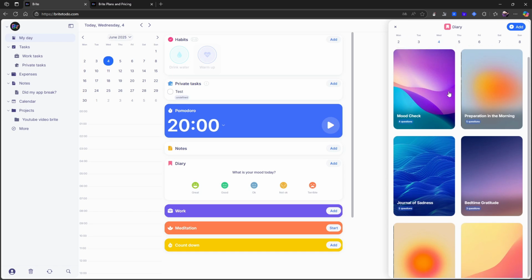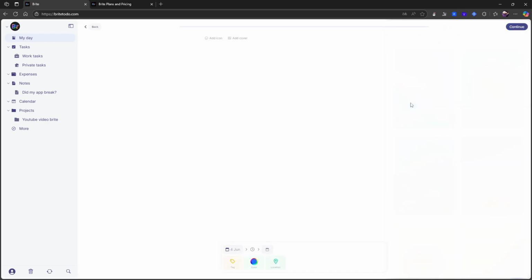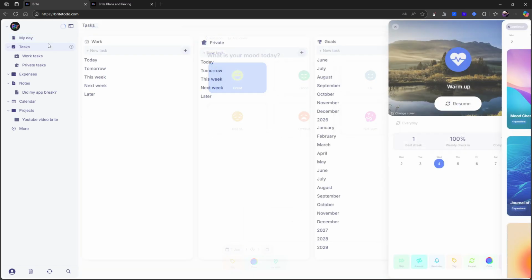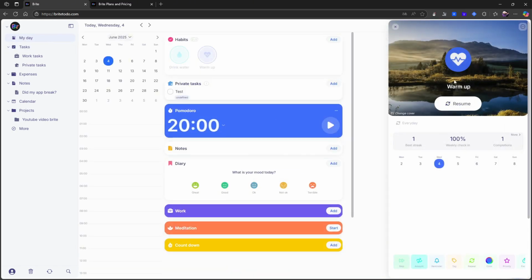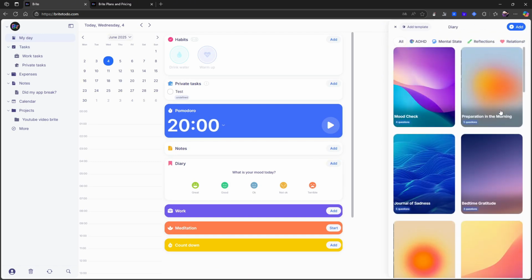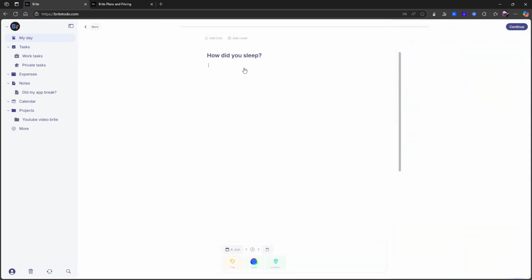And what I really like about this is that they have different prompts for your diary. So you can do a mood check one, for example, and it will guide you through the process of this, which I really like. Or at least it is supposed to. I'm not sure if it is... no, it doesn't work. But it is supposed to guide you through this.